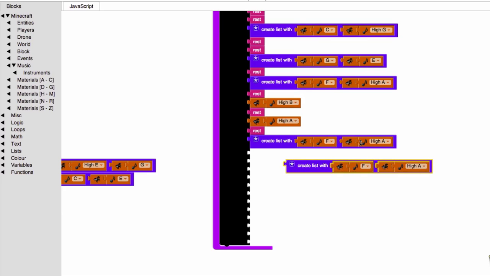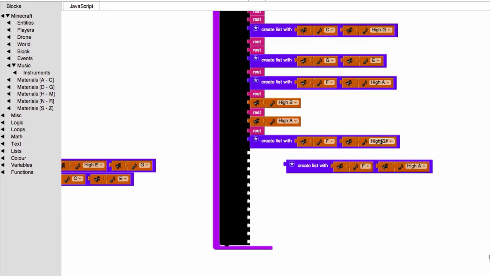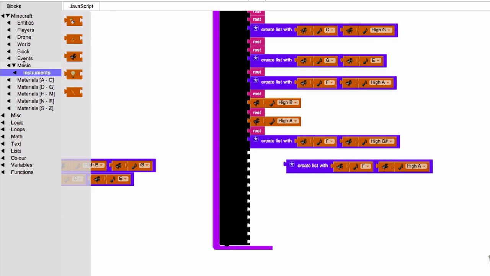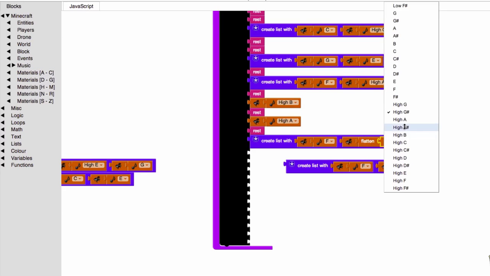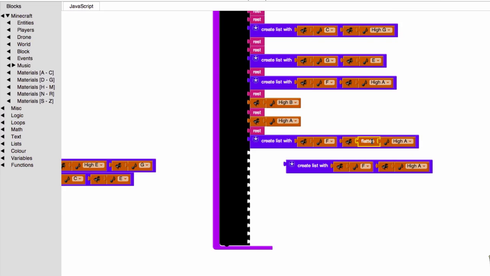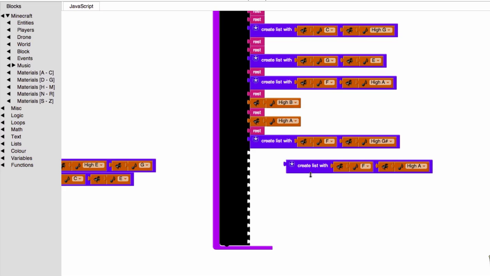Alright, so where were we? F, A. A flat. A flat is a G sharp. Alternatively, you can also do flatten and stick that right in there and just put an A right there. This will change the note, or you can just use the sharps. G sharp is the same thing as A flat. So F, A flat, and then a B flat, and then the same thing.